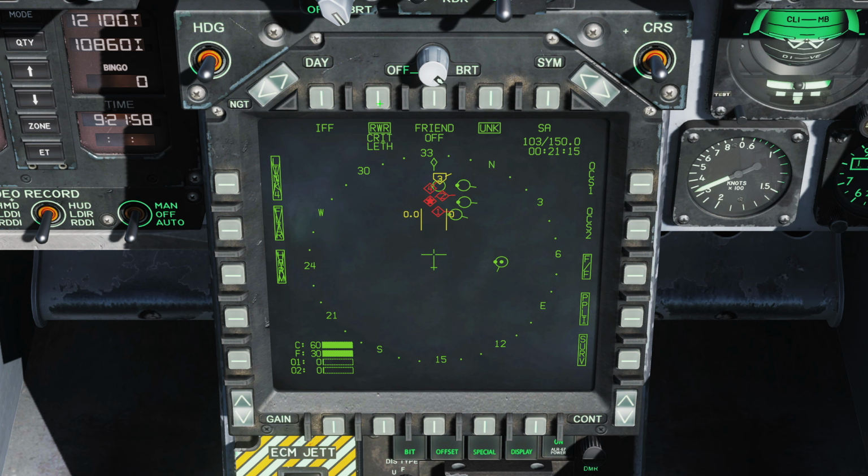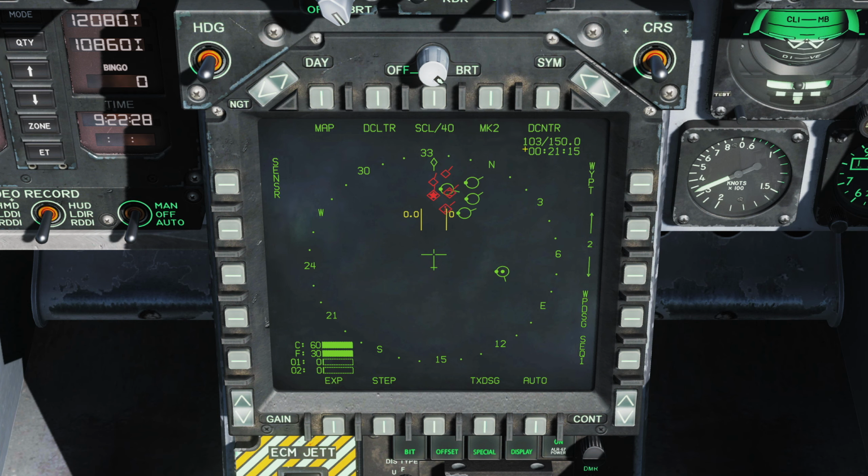The RWR options enables us to turn on and off that RWR symbology that we saw. Friend off, we can show friendly RWR filtering contacts on the SA page as well. That's usually left for off. And we can turn on and off the display of unknown contacts, so it will only show hostiles, known hostiles, and known friendlies if we were to turn this off. SA page returns to the main SA page, as you can see.